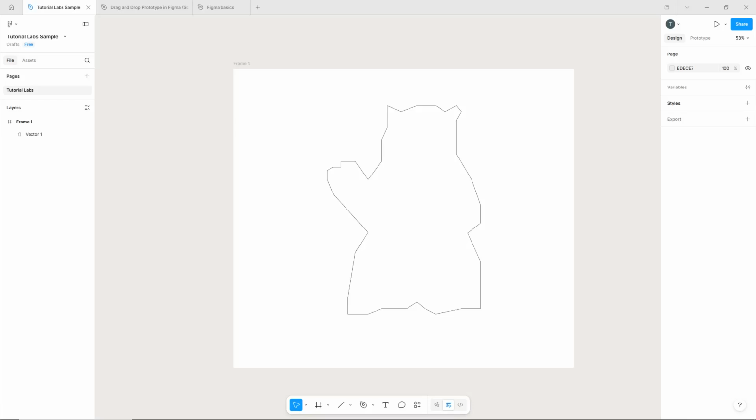Today, I'm going to teach you how to edit vectors in Figma. This is incredibly useful when you need to customize shapes, adjust existing designs, or create unique graphics directly within your project. Let's dive right in and explore the different ways you can modify vectors to match your creative vision.